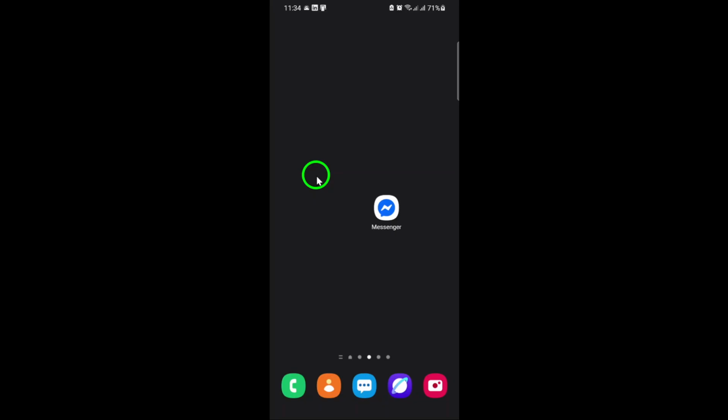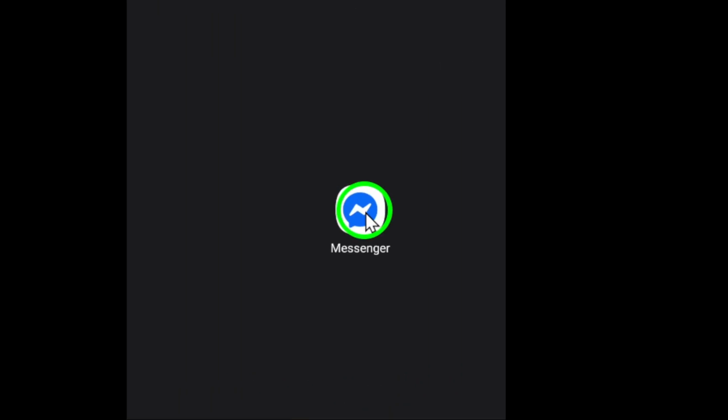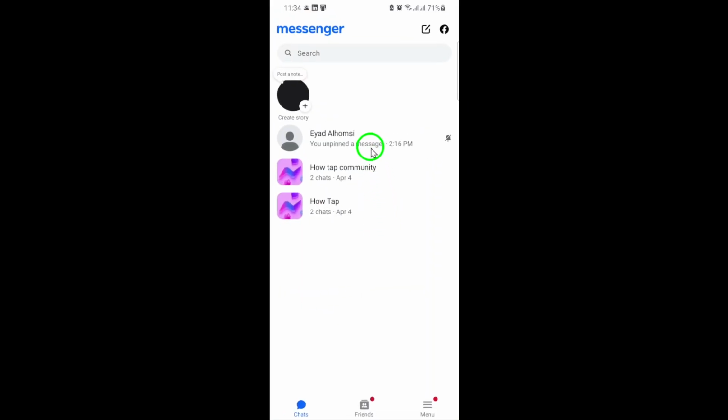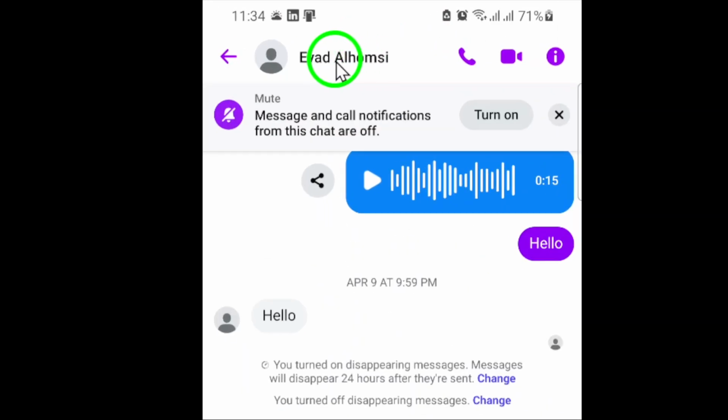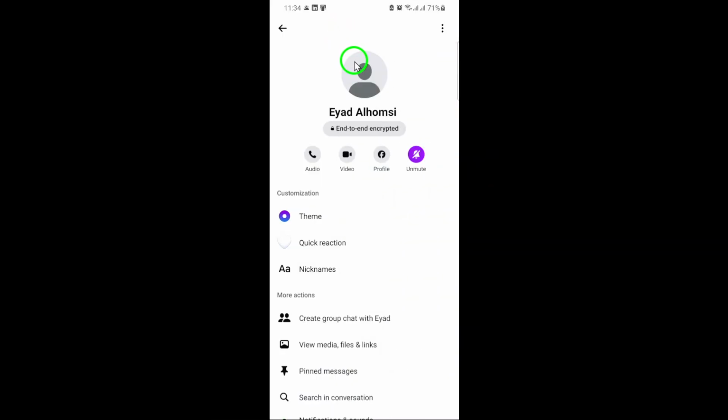Once you're in, look for the chat you want to unmute. Muted chats usually have a small muted bell icon next to them, making them easy to spot. Tap on the chat to open it. At the top of the screen, you'll see the name of the person or group. Go ahead and tap on their name. This will take you to the chat settings page, where you can customize how you receive notifications for this conversation.